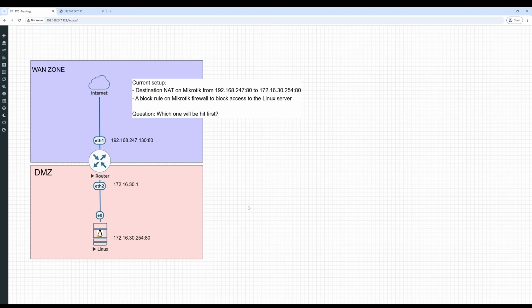Now, I want to restrict it. You may ask why. Why do you create a destination NAT to expose something toward the internet and then you want to block access to it? Well, I'll give you some examples. Imagine you want to restrict access by geographical location. For example, people only from your country or a specific country should get access to this Linux server.